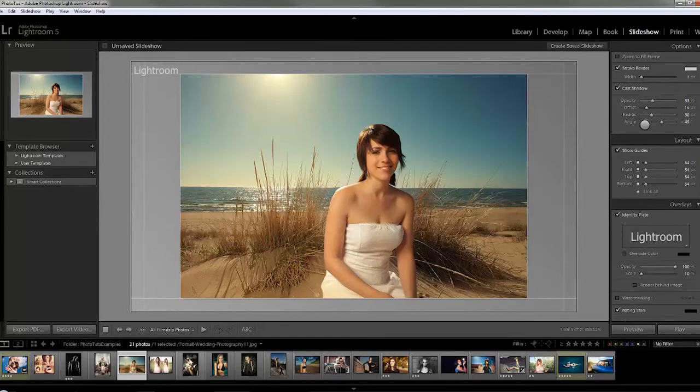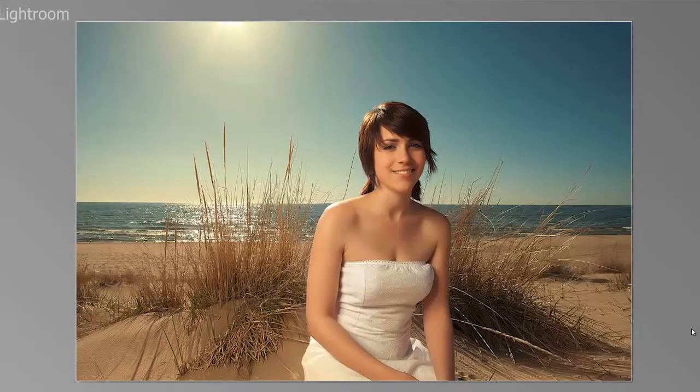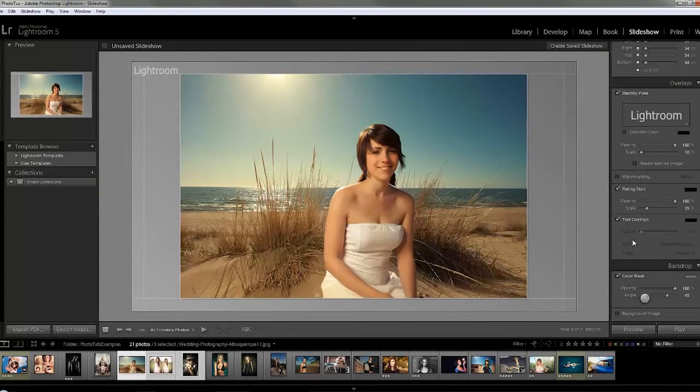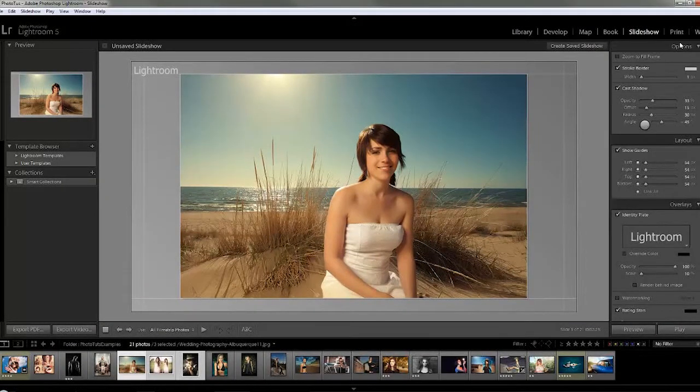By simply adding the images to the slideshow, you're able to quickly press play, and a full screen slideshow will come up on the screen. You're also able to add identity plates, watermarking, and text overlays to each of your images.